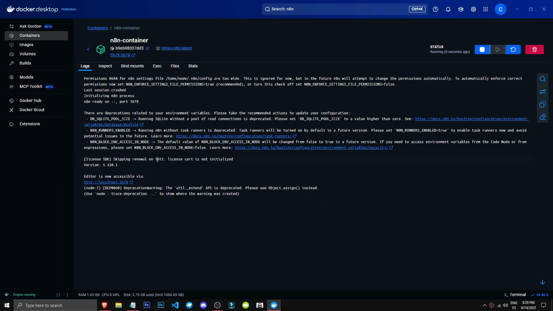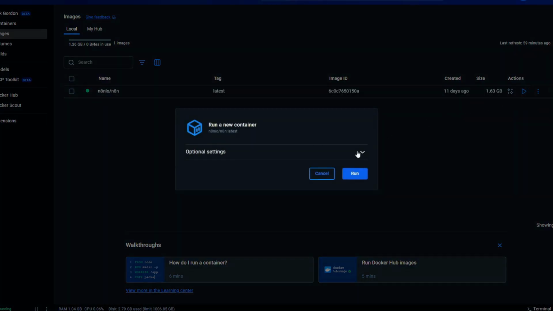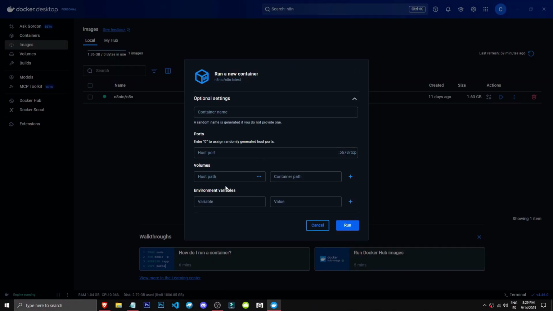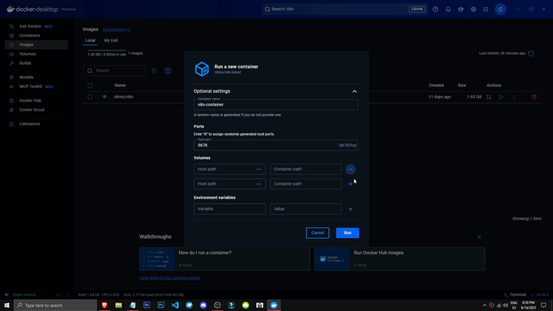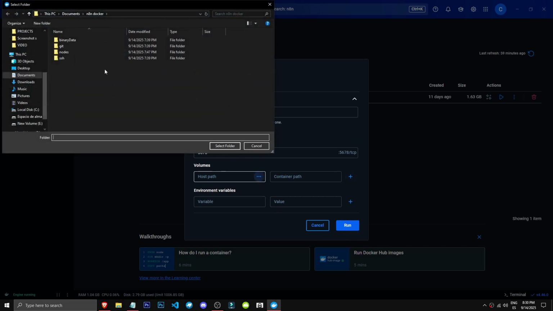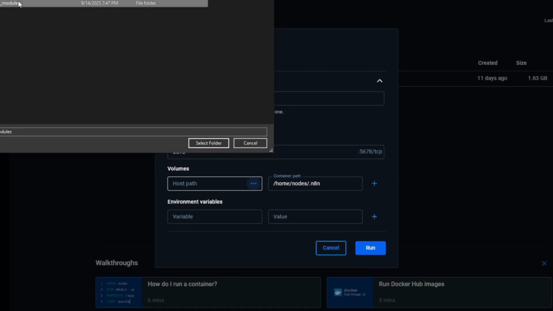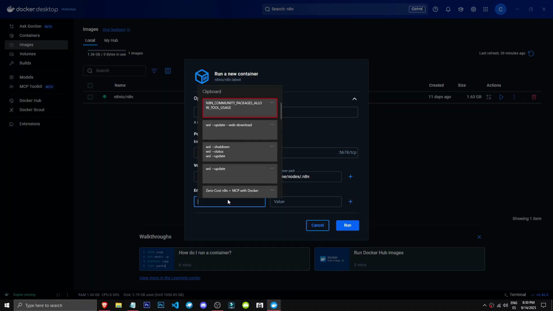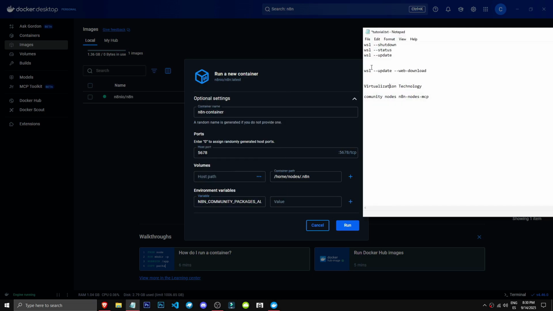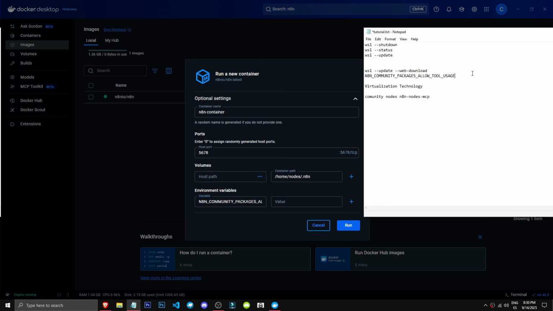We're currently running N8N through Docker. I've already shown you a bit about how to configure it. Let's go to Images and click Run. For optional settings, type N8N container, then 5678 for the port. Save the host path in Documents, wherever you prefer. The container path works the same way. I've set the container path to /home/node/.n8n, okay? Not sure if we can find it from here. Node, N8N. No. Well, yes, okay. So we'd save it here, and then for variables, we need to add this. N8N community packages allow tool usage, set to true, okay? And then we click run.